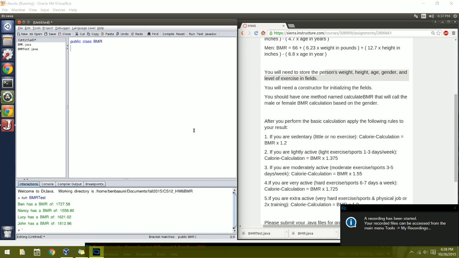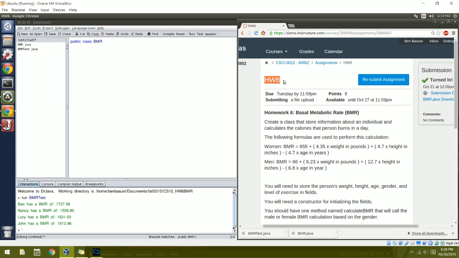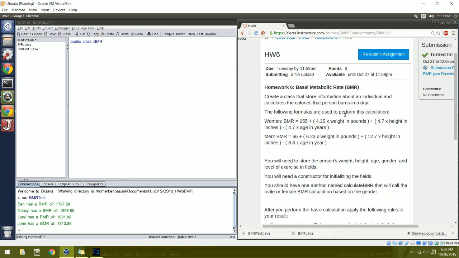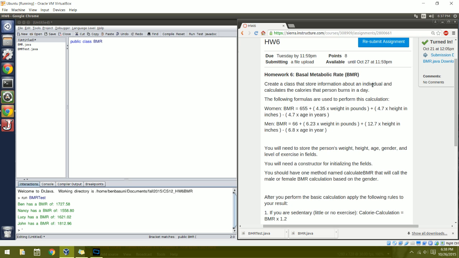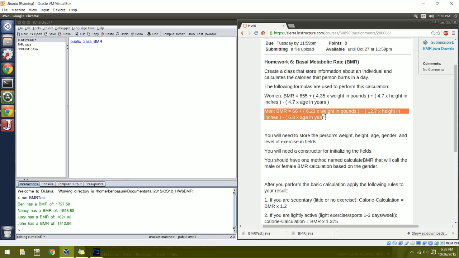Okay, welcome to my tutorial on homework 6, and it is on the basal metabolic rate. So what I will do is look at the instructions. Create a class that stores information about an individual and calculates calories per person in a day. They gave us the formula. For women, if the person is a woman, use this one. If the person is a male, use this one.